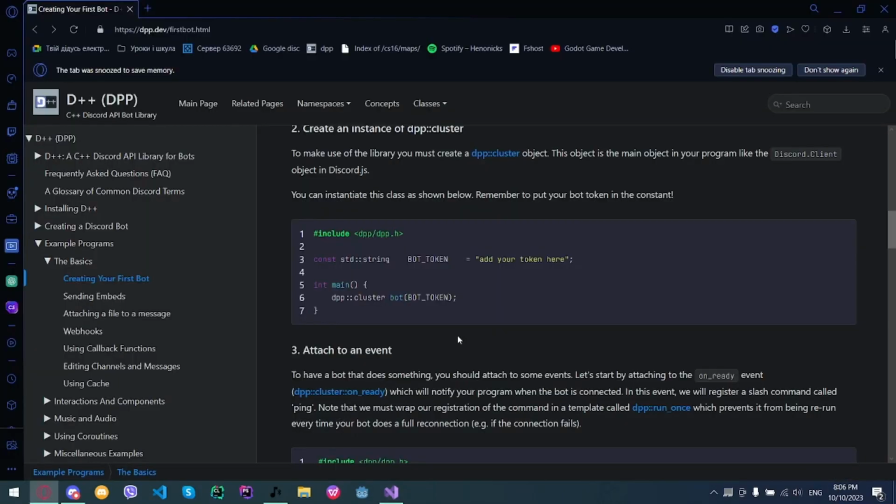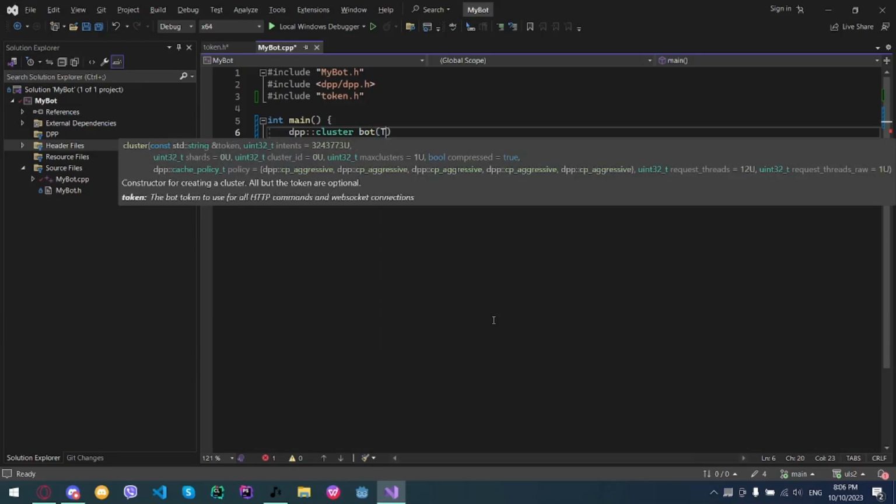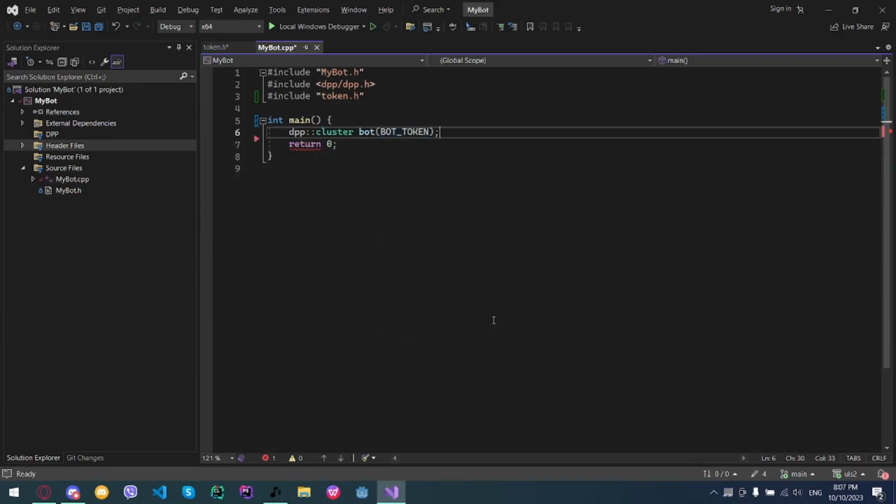Let's start by declaring a cluster object, which represents a bot. So, if we declare it like this, and specify the token here, we'll now have a cluster object named bot, which will represent a bot with the token bot token, which is a string. So basically, this is the bot, but in the code.